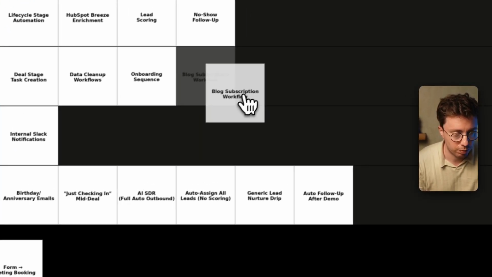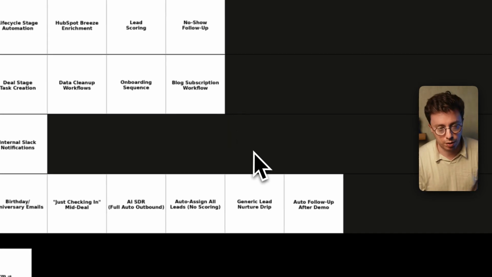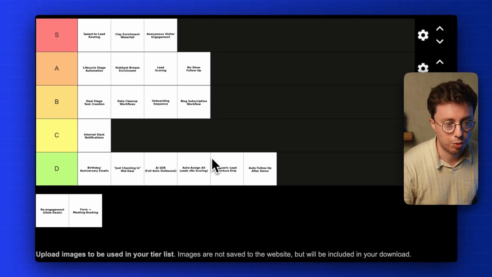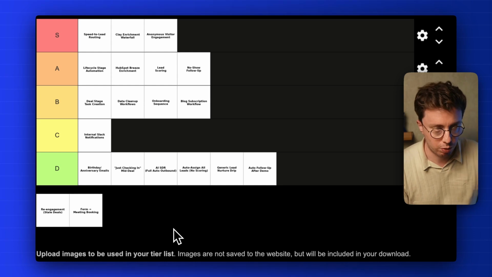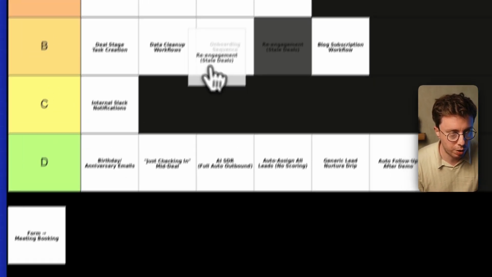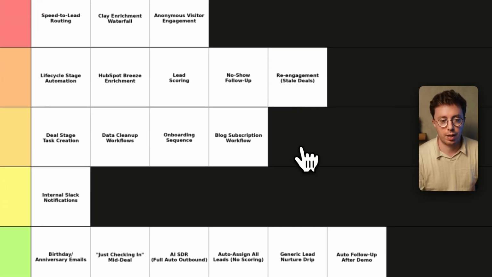Blog subscription buffer, B to A tier, depending on the industry. If you have a lot of blog subscribers, you want to use it. It's basically about taking subscribers and reconverting them into leads. Re-engagement on the stale deals, A tier.